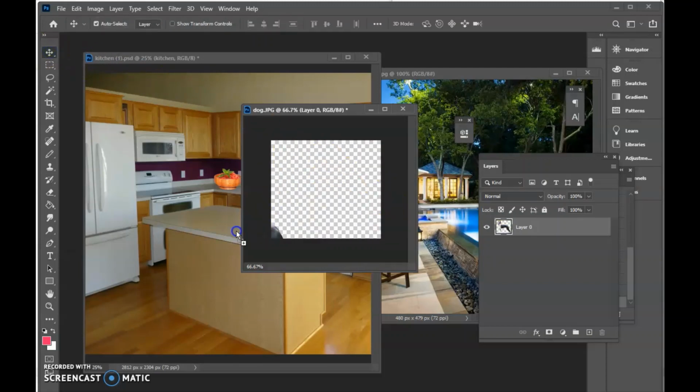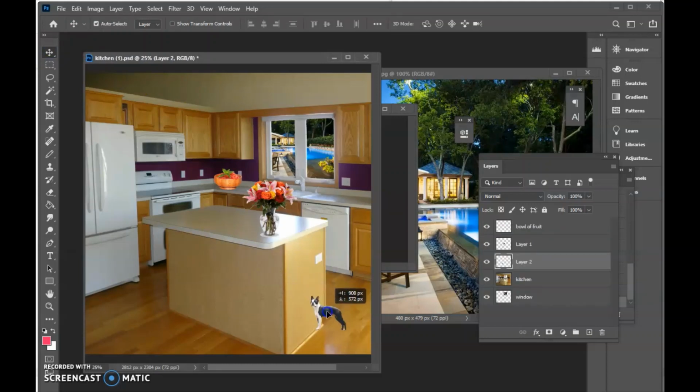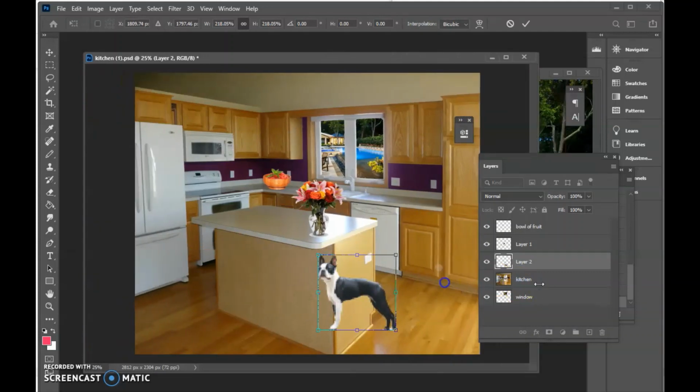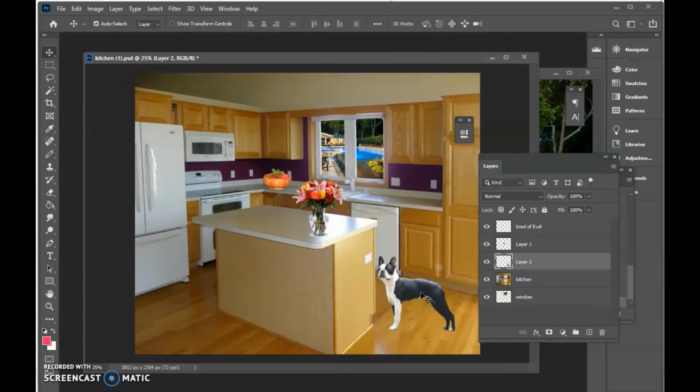Now I can use my move tool and move that to my kitchen. I can do Control T to make it whatever size it needs to be. Push Enter to finish the transformation. So you need at least one additional item. More is better to fill up the kitchen. Think about what you could put on the fridge, what you could put on the floor, the counters. Have fun. When you finish, you're going to save yourself a copy.